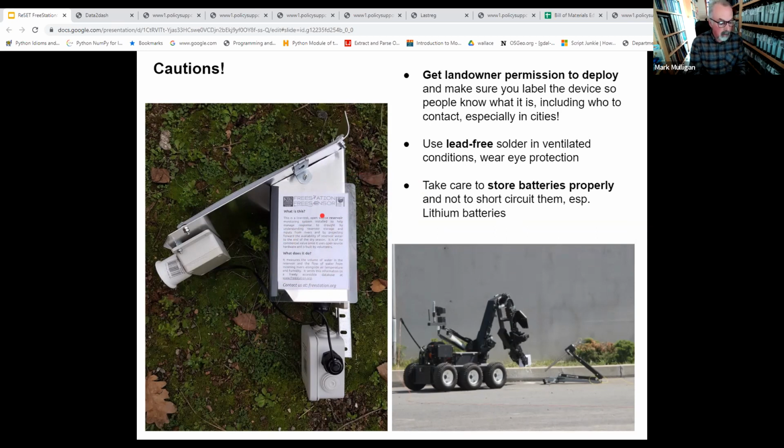We once had a phone call from the bomb squad because a student had put a self-build pollution monitoring station on top of a bus stop, which, you know, wasn't very sensible. These things look suspicious, and so you've got to be careful where you put them, and you've always got to get permission.